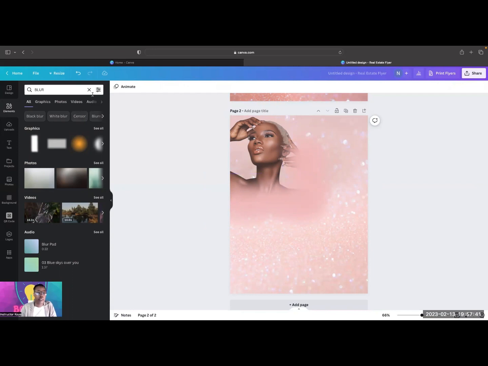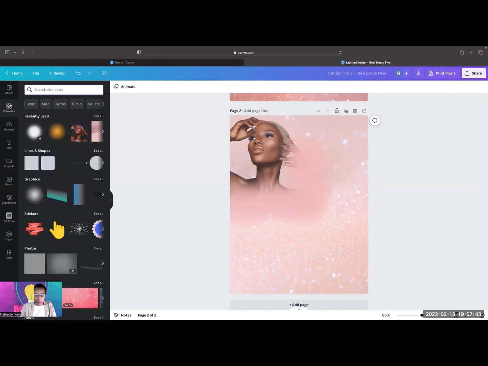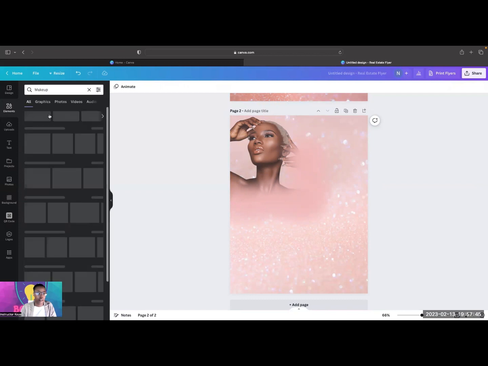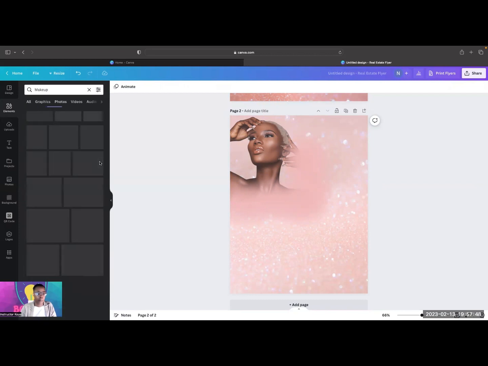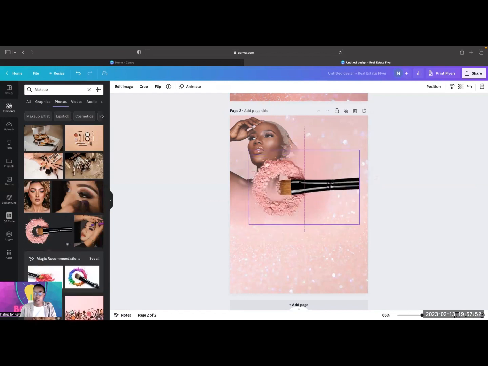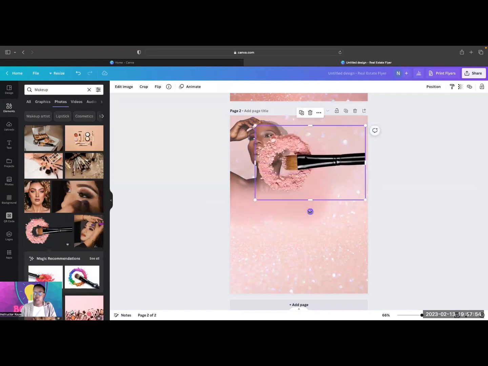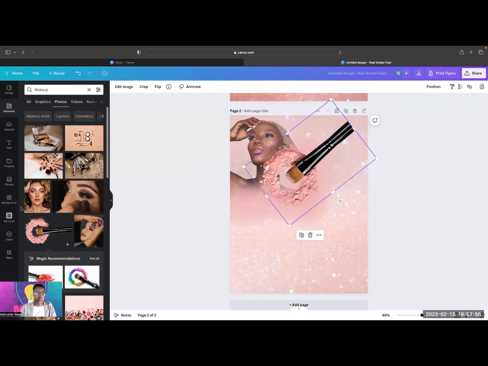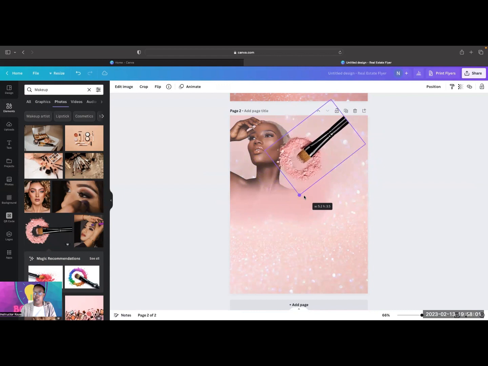All right. So I'm going to go back into elements. I'm going to type in makeup again. I need to get some more stuff to make this flyer cute. All right. I want to use this. I like this. So I grabbed this little brush they had in the elements.